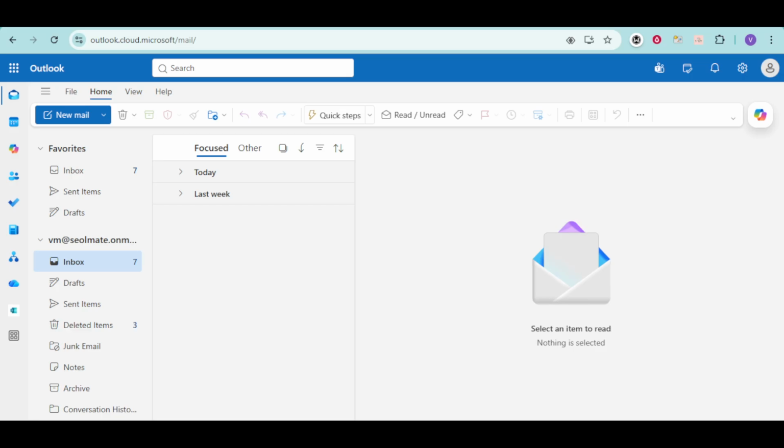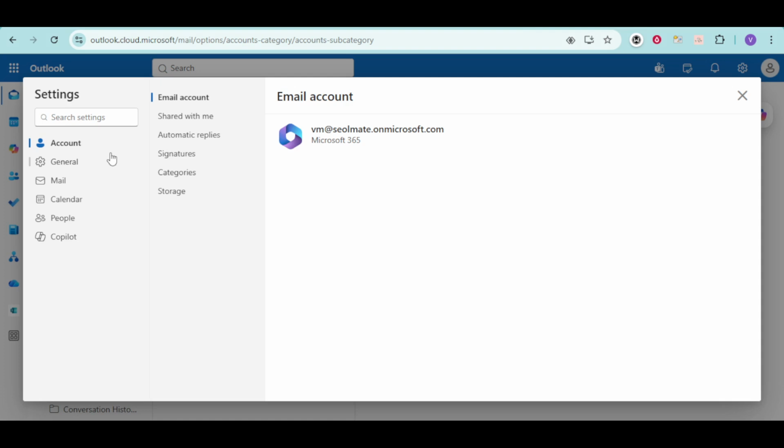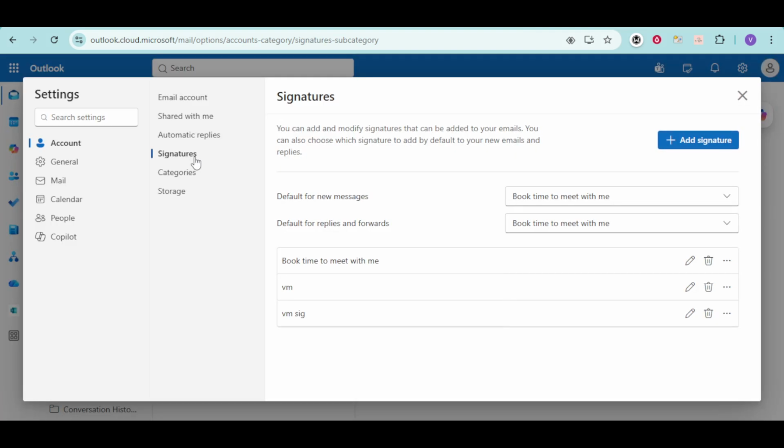This opens a panel where you can control all kinds of Outlook preferences, from layouts to themes, and most importantly for us, your mail settings. In the settings panel, you may see a few quick options at first, but we need the full mail settings. Look for an option or link that says something like Mail or View All Outlook Settings. Once you're in the Mail section, find and select Compose and Reply. This is where Outlook stores everything related to how your messages are created, including your default fonts, formatting, and signatures.